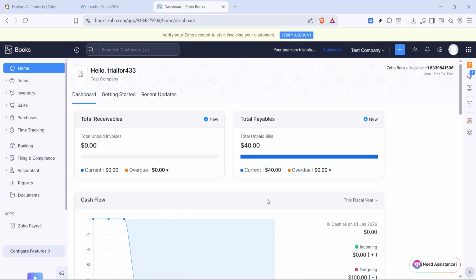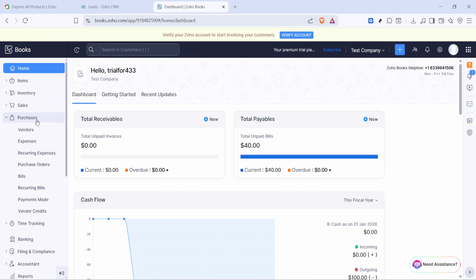accurate. Start on your Zoho Books dashboard and head to the left sidebar. Click on Purchases. This is the section dedicated to everything you buy: bills, expenses, and of course, purchase orders. Opening this area keeps all your purchasing activities in one place, which makes tracking and approval simpler later on.